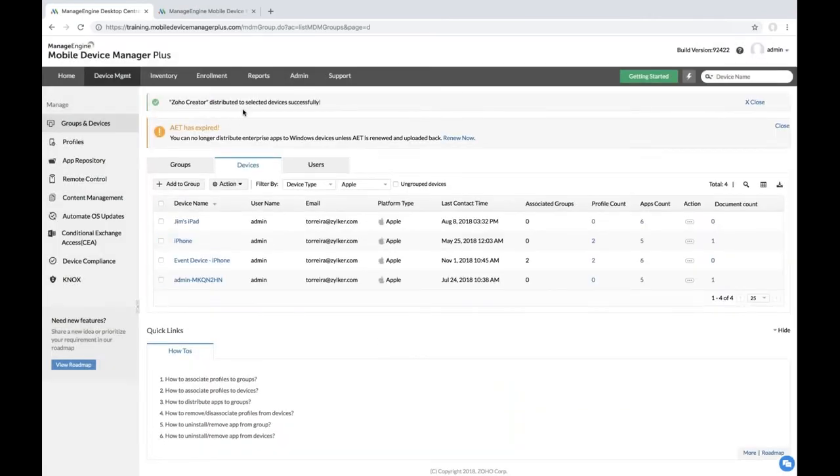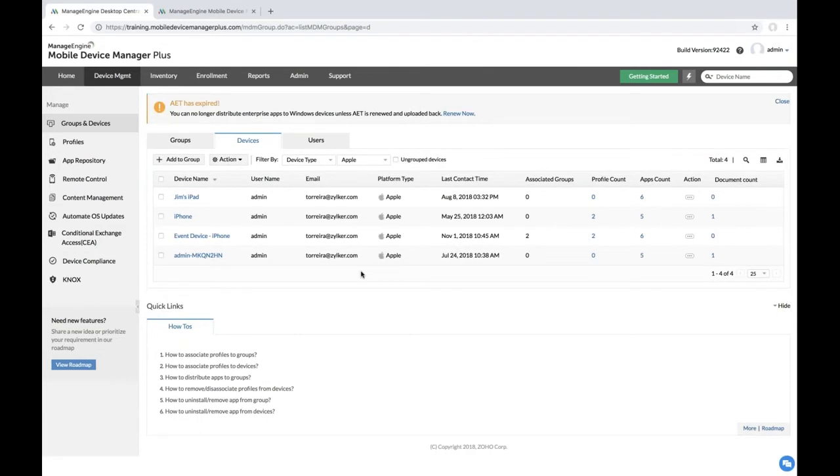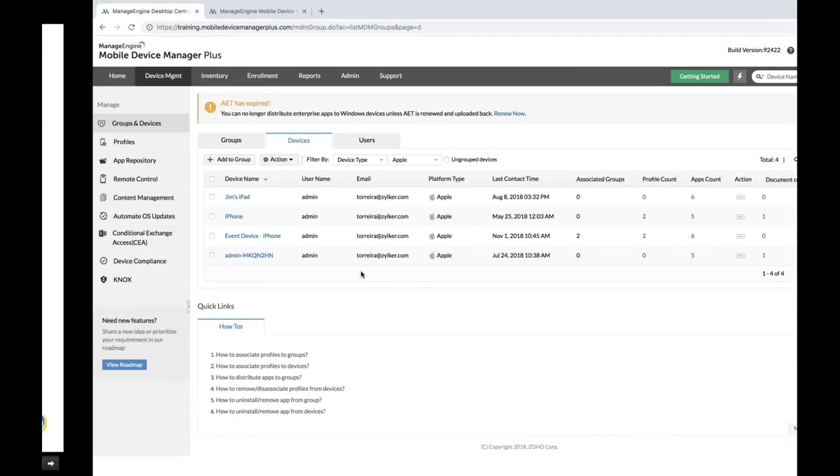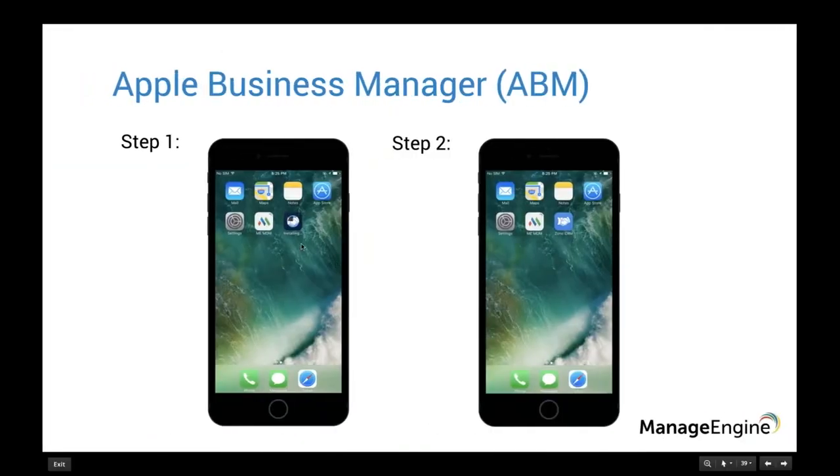So now let's go back and see what happens on the devices in case of the silent installation method. As you can see, the installation of the particular app begins immediately and automatically without any need for the end user to intervene, and the app also gets installed silently.